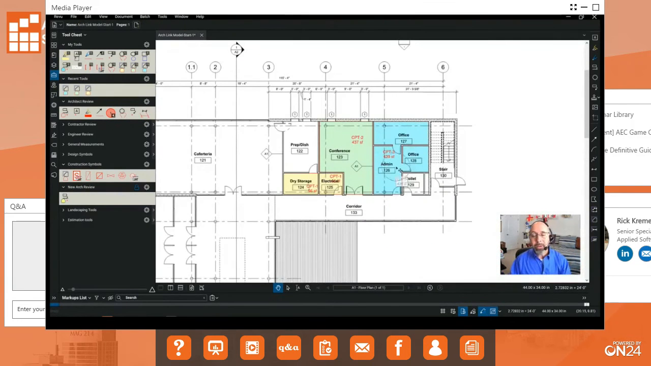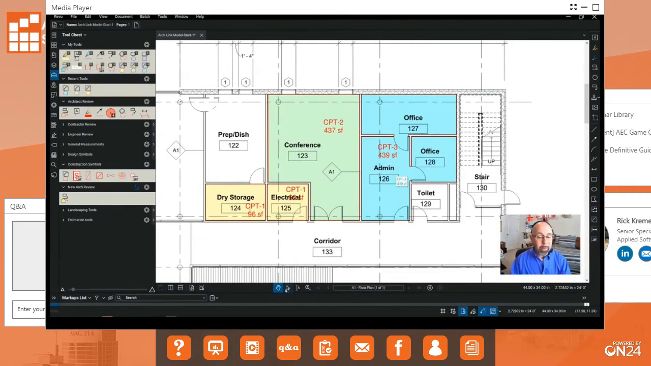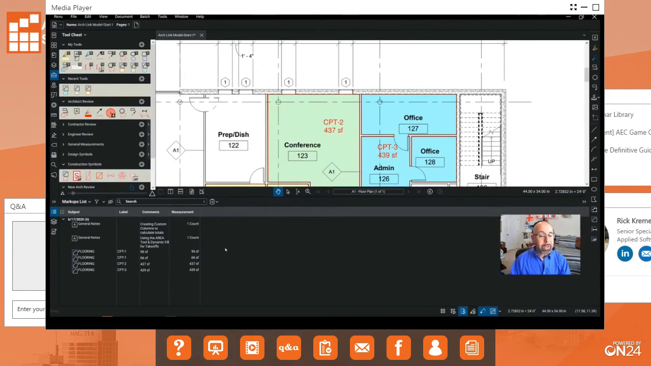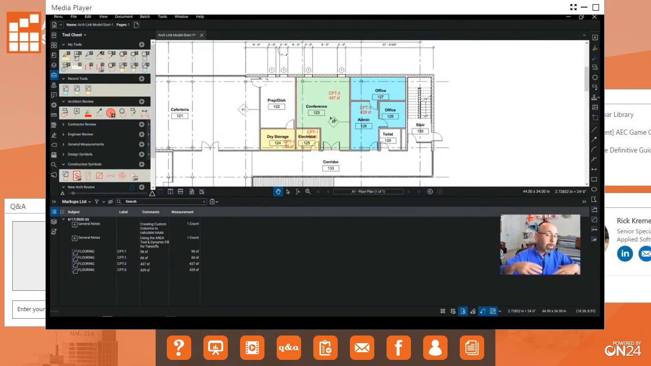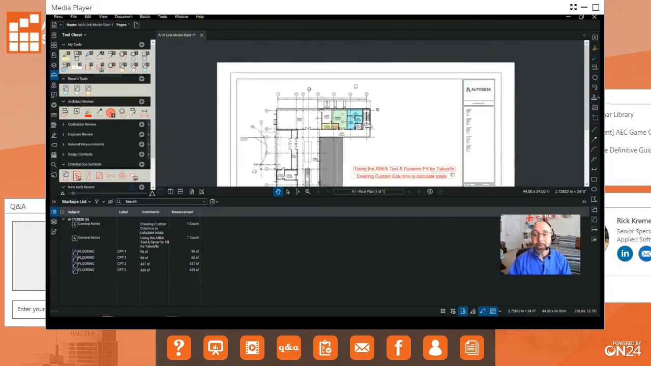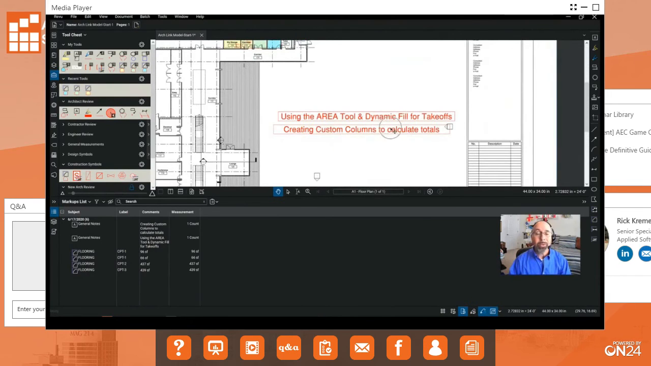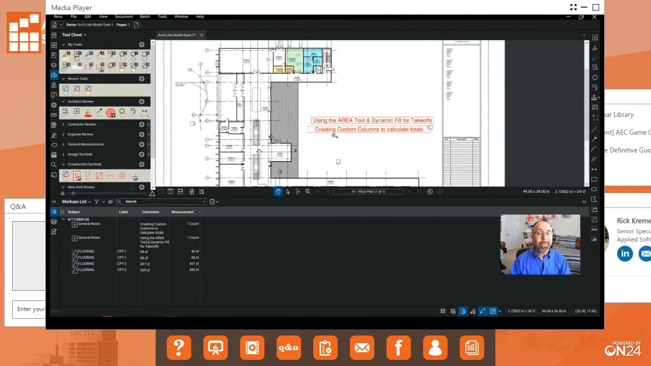And now what we need to do is start to come up with a way to calculate this. So you'll notice over here I have my square footages, and typically you would go through the rest of your PDF doing your areas. And now I'm going to show you how we can easily calculate these square footages. So now what we're going to do is create a custom column to calculate the totals.